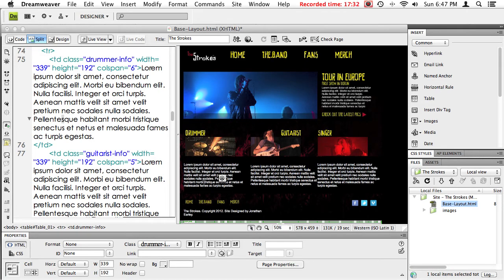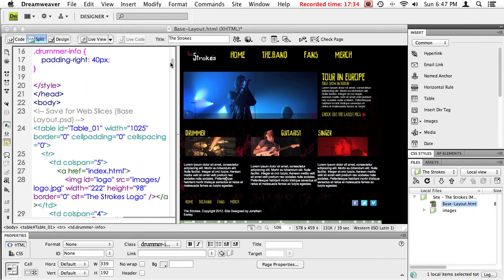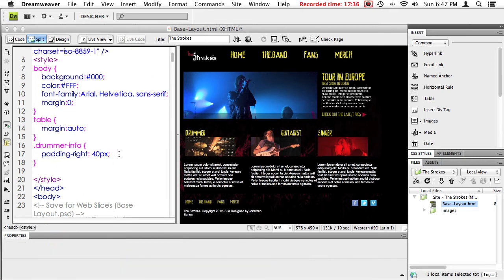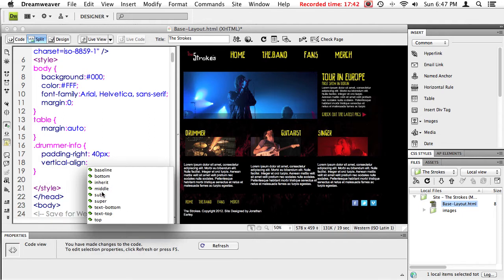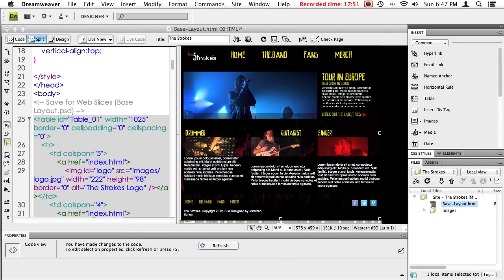Next thing I want to do is change its vertical alignment. So I'm going to type vertical, and it already has selected that one. So I'm going to hit enter, vertical-align. I want to choose top. Enter, semicolon, and now it's up against the top.